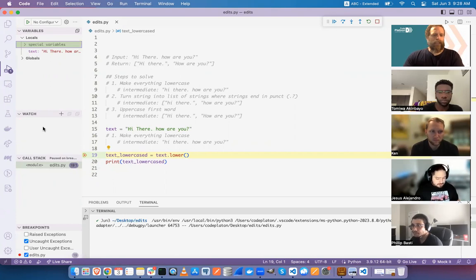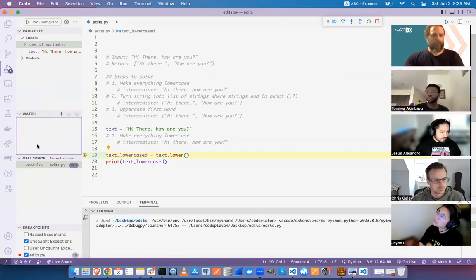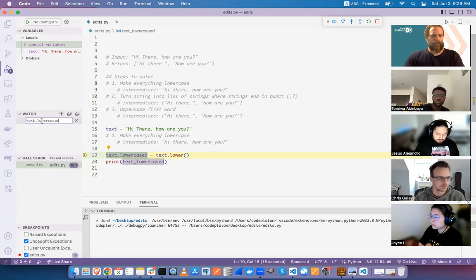And then right here, in our case, all of the variables that you have available will show up here, but sometimes if you have a lot of variables, it's hard to read and keep track of. So if you're focused on one particular variable, you can add it right here. Let's say I care about this, text lowercase. I'm going to add this right here.